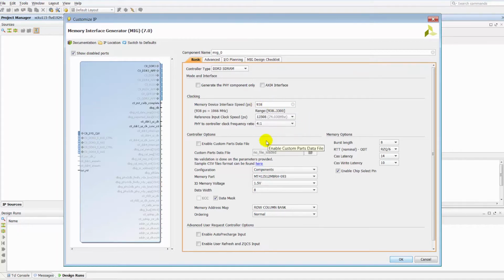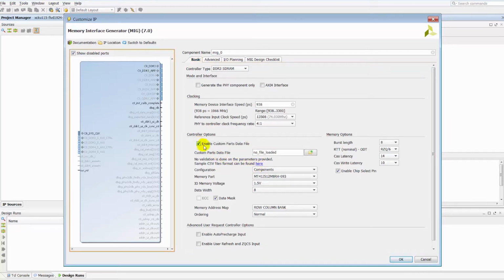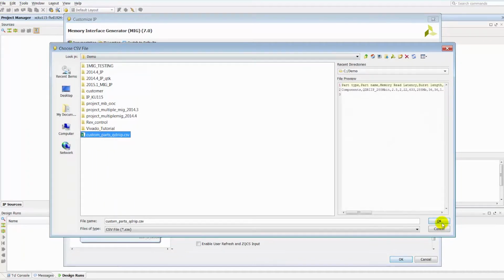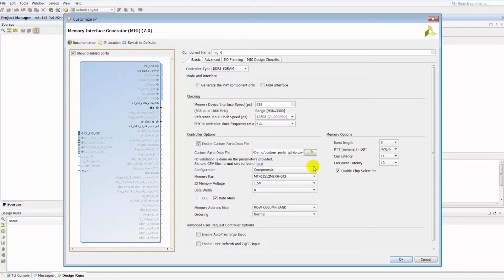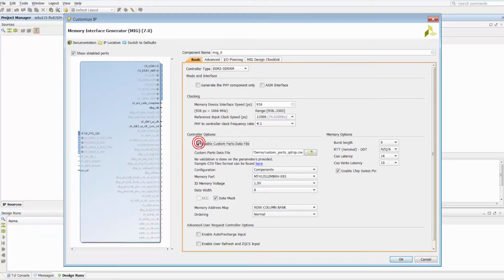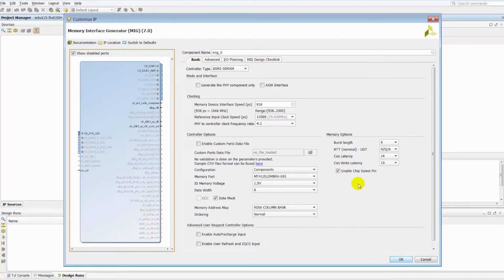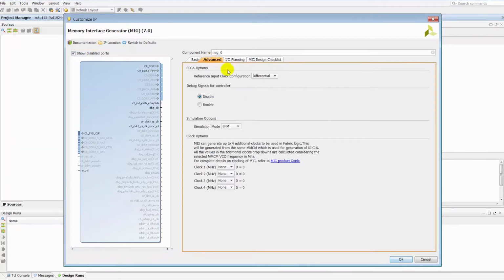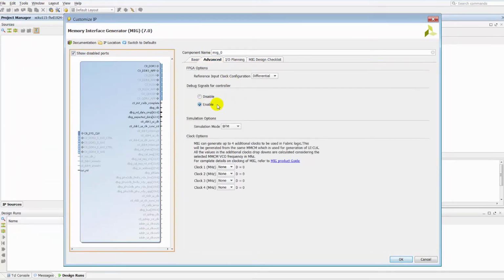And another new handy feature is the ability to import a custom parts data file if you have a custom memory device that may have a deeper part or what have you. And I've selected the CSV parts file for my custom part. And you can get sample CSV files under the link provided here. Notice there's some configuration capabilities for the memory part, the memory options. And if I go to the Advanced tab, one of the things I can do is enable debug signals for the controller. There is a separate video on using this capability titled Vivado Hardware Manager for UltraScale Memory IP.